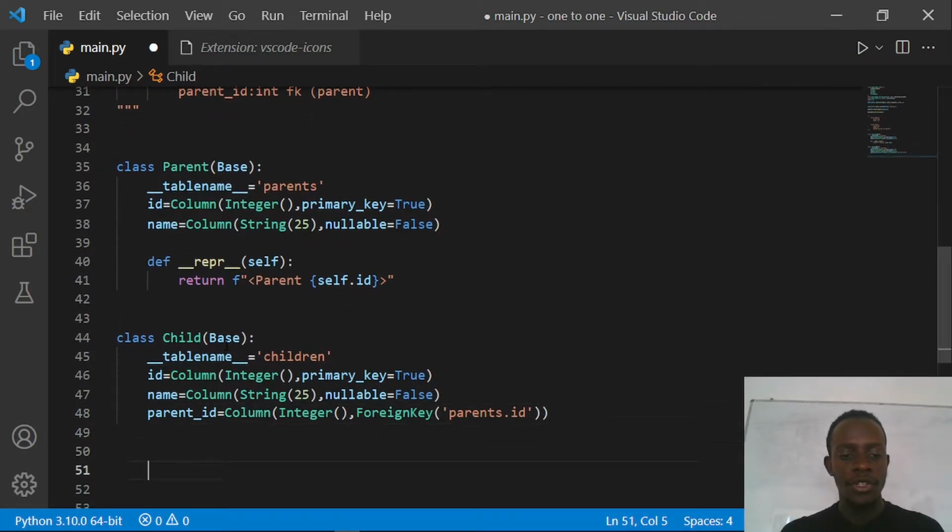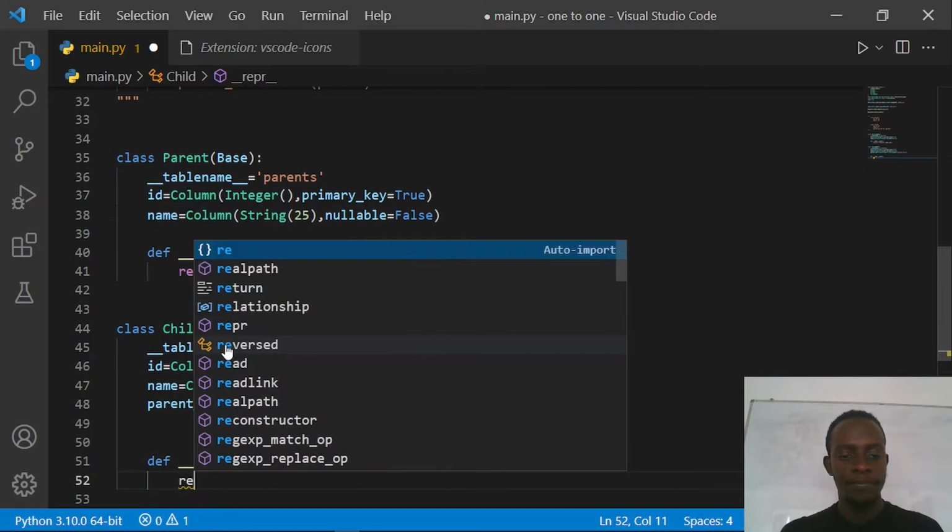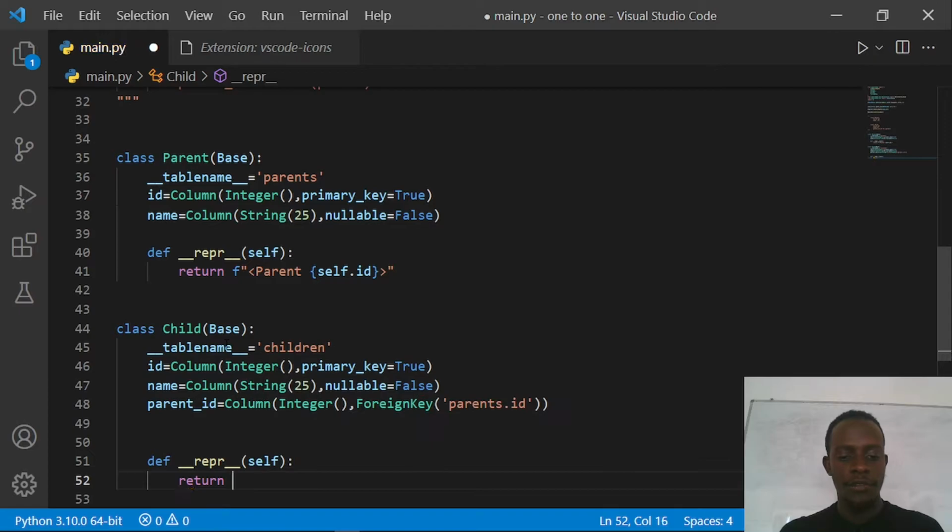So right now I'm just going to also create a repr method that's going to basically return a string representation of this class. So in this case, I'll return an f-string, and this f-string is going to have a child, and then it's going to also have a child ID, which is self.id in this case.